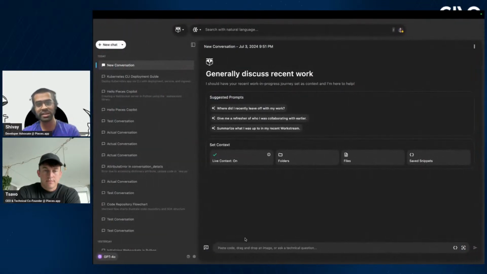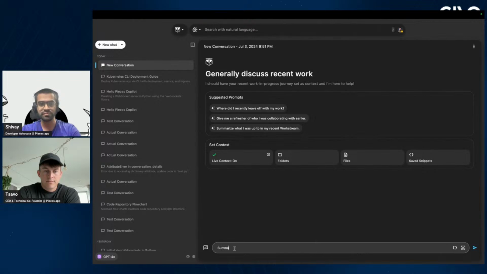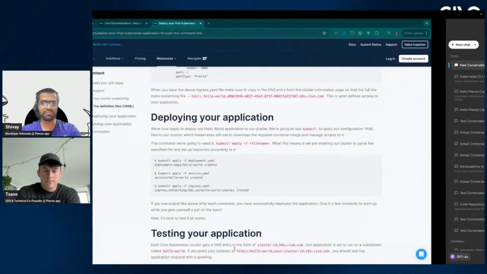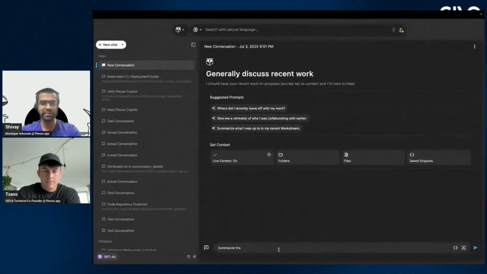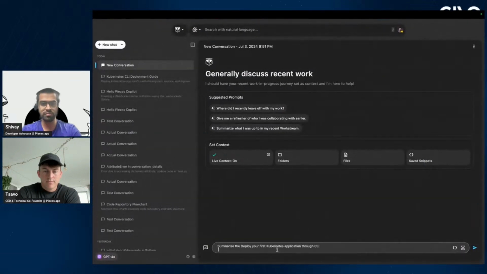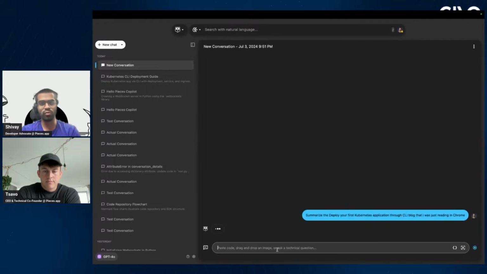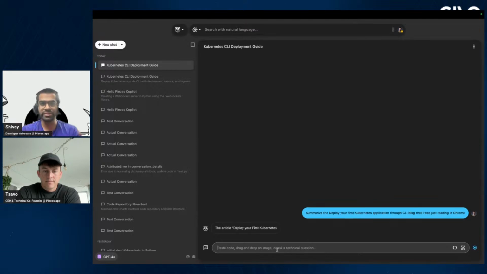So I can actually go ahead and just ask a prompt, which is, "Summarize the blog that I was just reading in Chrome," and I can perhaps just copy this particular URL or the name of the blog. Given the fact that right now I'm using the GPT-4o model, you can also use any of the local large language models that you might want to use. So then, it will take some time.